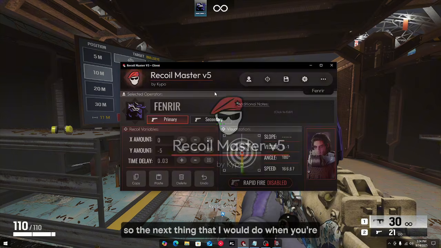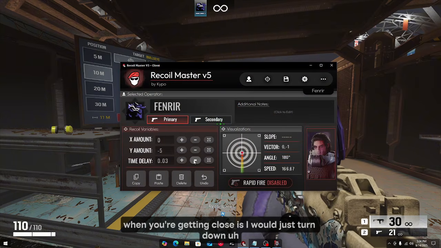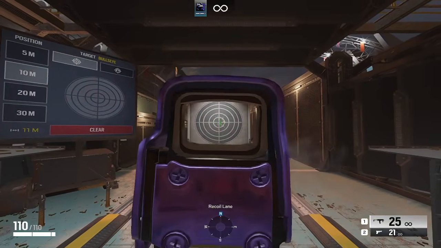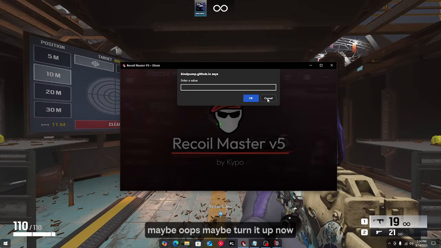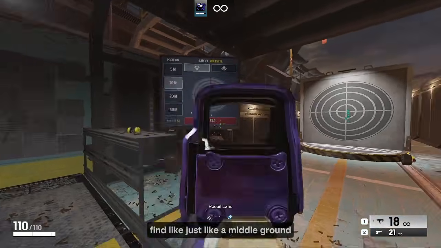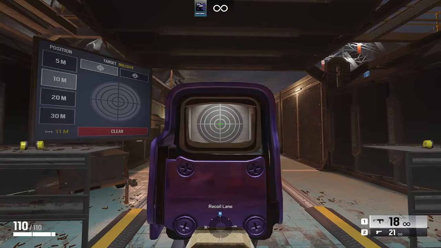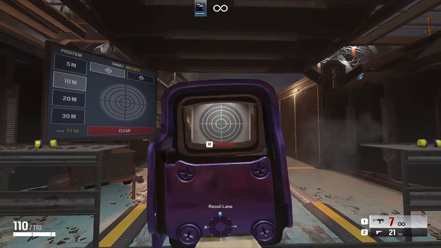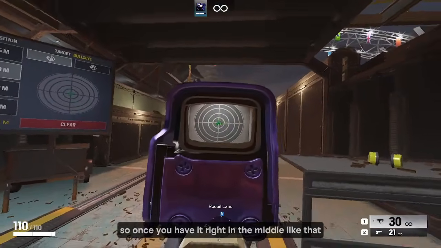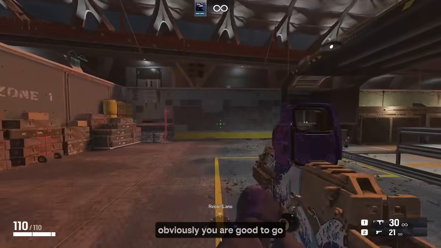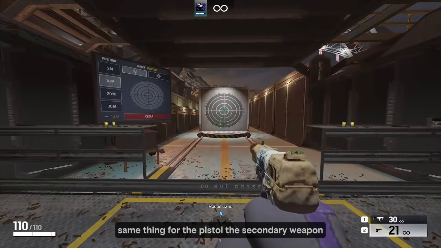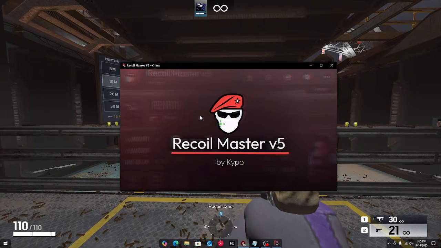So the next thing that I would do when you're getting close is I would just turn down the speed just a little bit. Maybe turn it up now. We'll find like just like a middle ground. And that is pretty good. That is pretty good. So once you have it right in the middle like that, obviously you are good to go. And you can go ahead and do the same thing for the pistol, the secondary weapon.